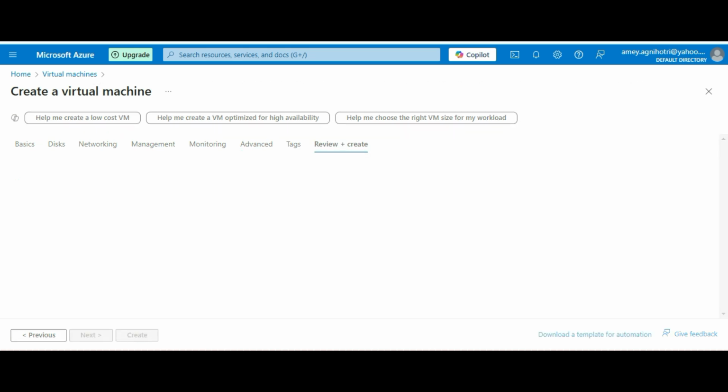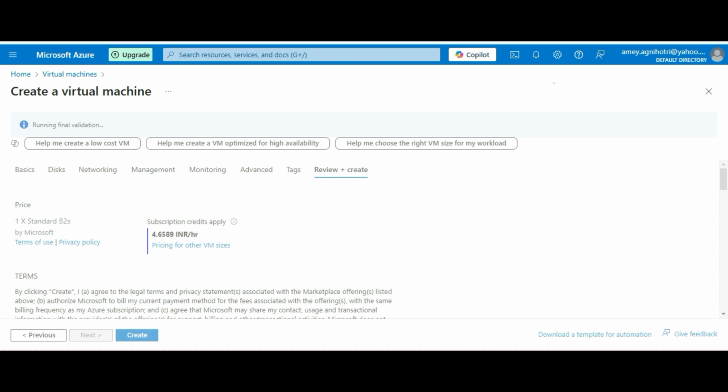So it will validate whether all the required details are correctly filled or not, and accordingly it will show us the message that validation is done or not. So it is validating all the required details that we entered. So it will take some time to validate. So the validation is passed. So let's click on this create button. So it will create a virtual machine. It will start the deployment. So it will take some time for deployment. So if you see, initializing deployment is started, so it will take some time.